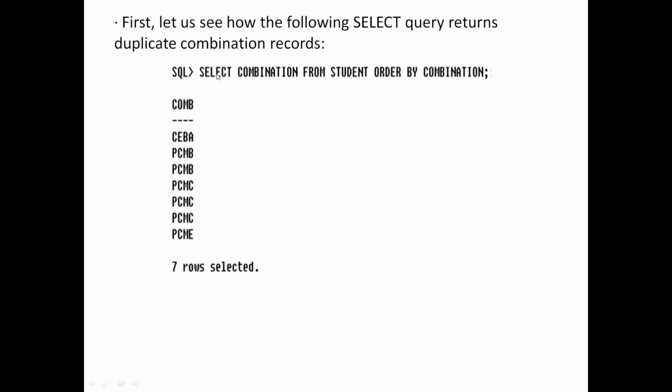What does it do? See here. Select is a keyword. From is a keyword. Order by is a keyword. Combination is the field name. Student is the table name. Order by, then combination. Order by means it sorts the records. It arranges the records in increasing order, based on a particular column or particular field that is shown here.